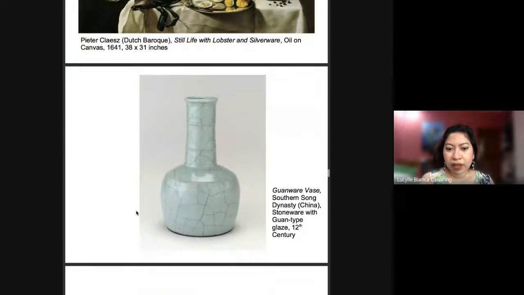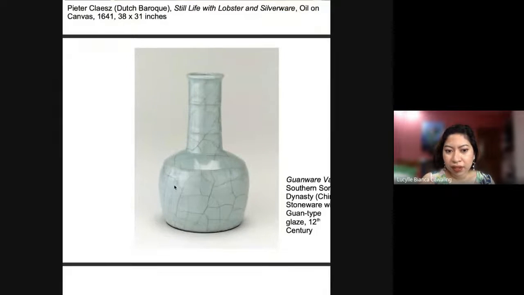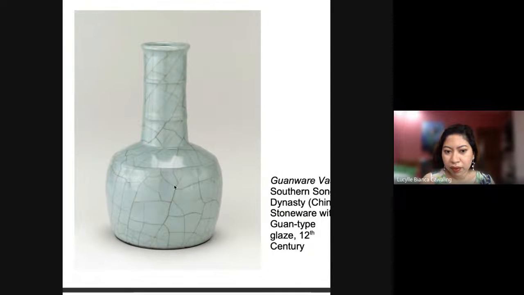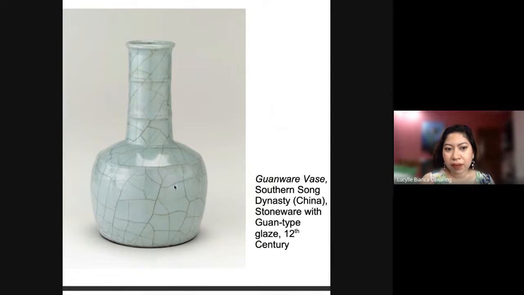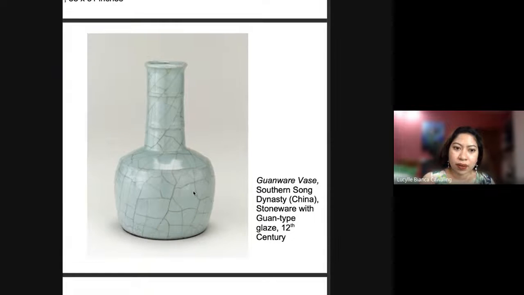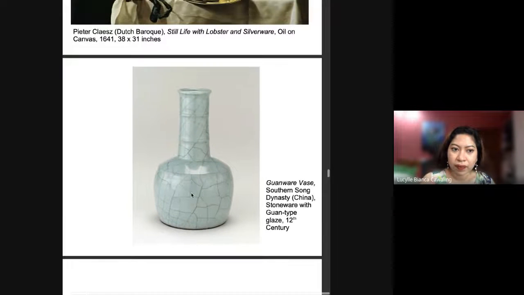And then you also have this one. This has a smooth texture, but it was made to look quite broken. So this is the Guan ware vase. This is made in the Southern Song Dynasty in China. So this is a 12th century vase. Beautiful, no?